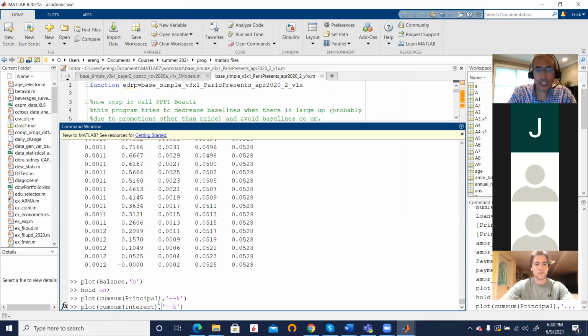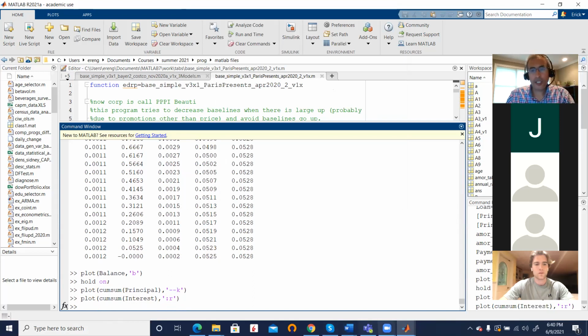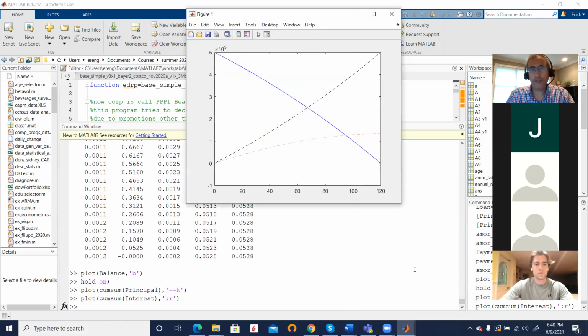And for the interest, I can simply say dots and red. Okay, so let's take a look at what happens. Oh my God, here we go. And then you can do, of course, guys, titles, legend, you can do the grid, you can do whatever you want. But this is the basic idea of this one here, guys.